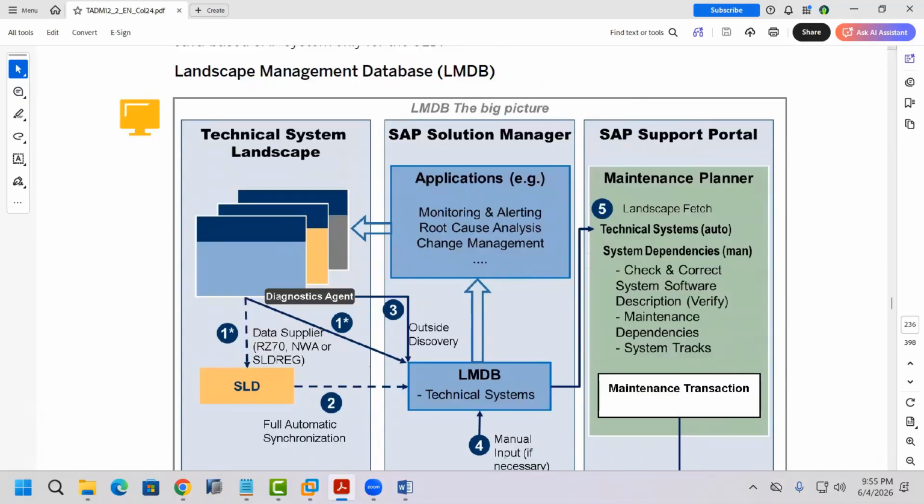LMDB, Landscape Management Database. In the system landscape directory, they know about your system: which operating system, which database, the product version details, that one only. But in LMDB, Landscape Management Database, they know everything. They know everything, your system details.